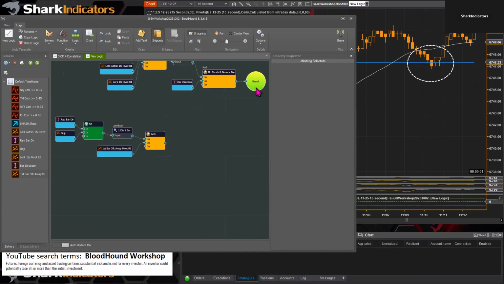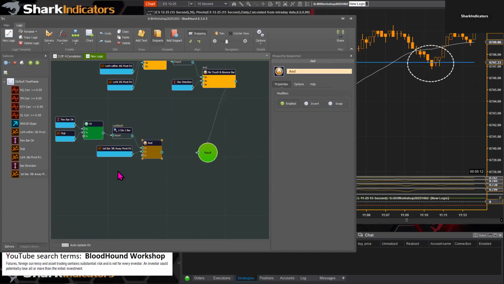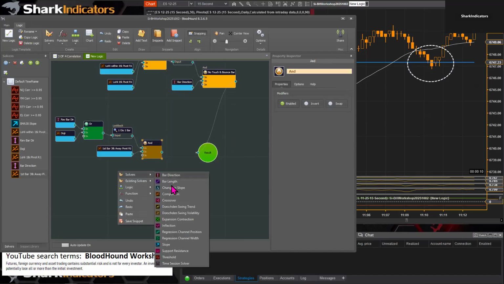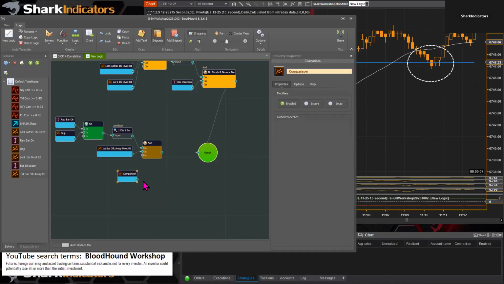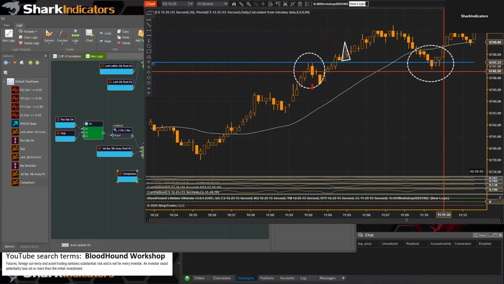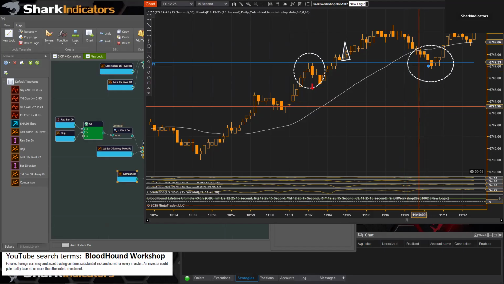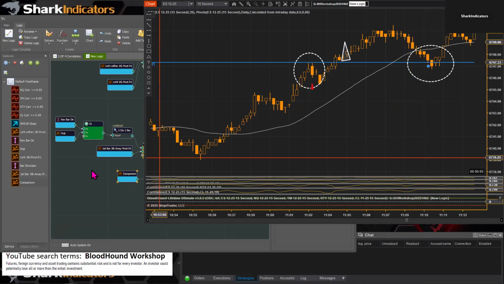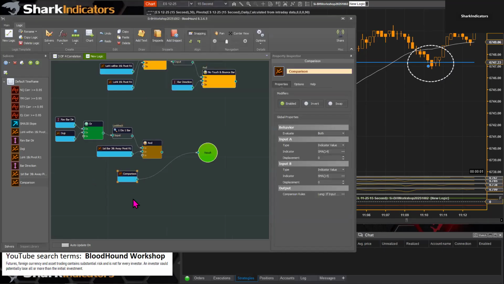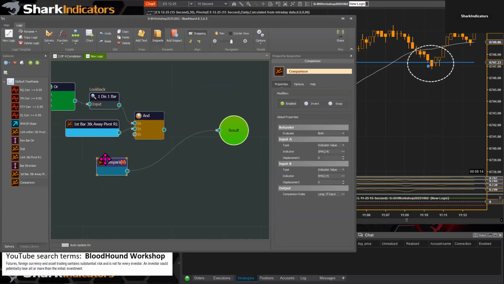So from that standpoint, now I can go down here and start building some other solvers. I need another comparison, to identify, let me put a little dot here, when a bar touches. Something like that. Okay, so this comparison solver here.